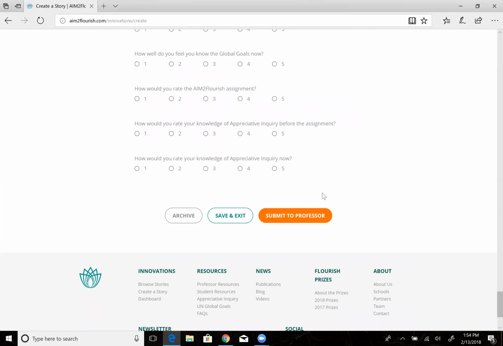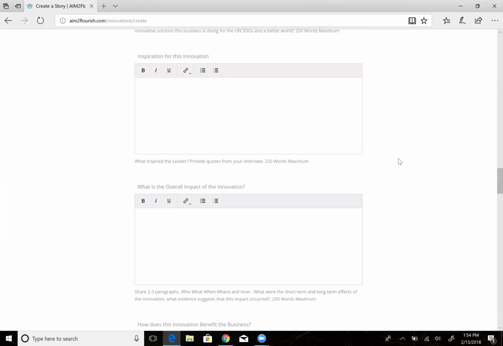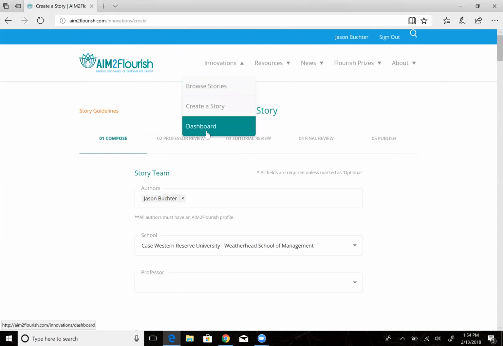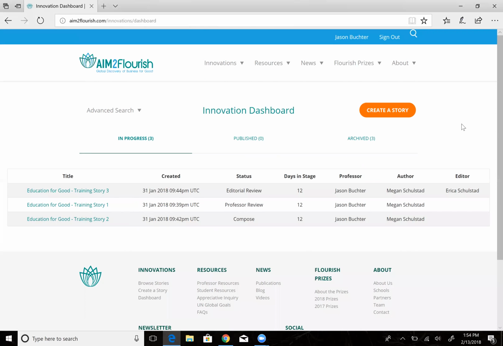If they're ready to submit it to their professor, they can submit the story to their professor. That's when the story will go to you, it'll go to professor review, and you'll be able to review the story. As a professor, once you log on, you can go to dashboard. So under the innovations menu, you'll go to dashboard, and this is where you'll be able to see your dashboard and see what your students are doing.